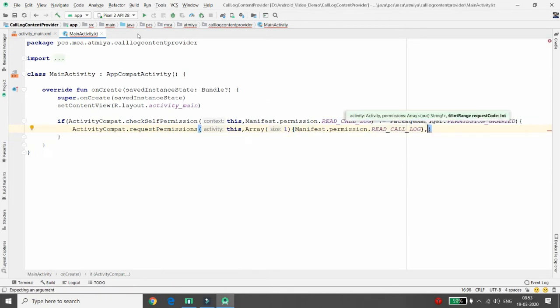The third argument is the most important argument. What if the permission is granted by the user? Suppose the permission is granted by the user, I am passing the request code. Here you can pass any number. For example, I can pass 101 also. My step is, whenever the request code is 101, then what do I want to do?